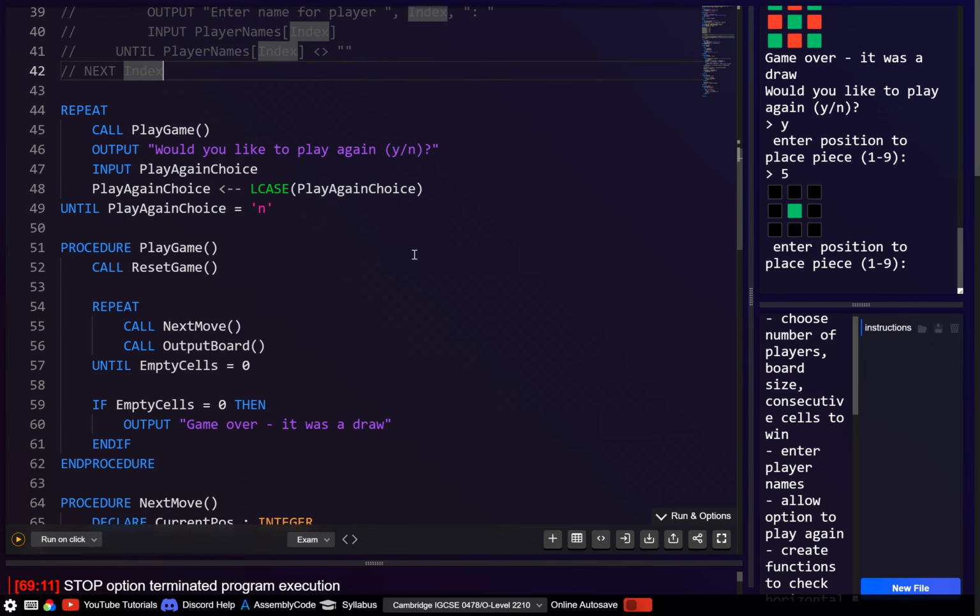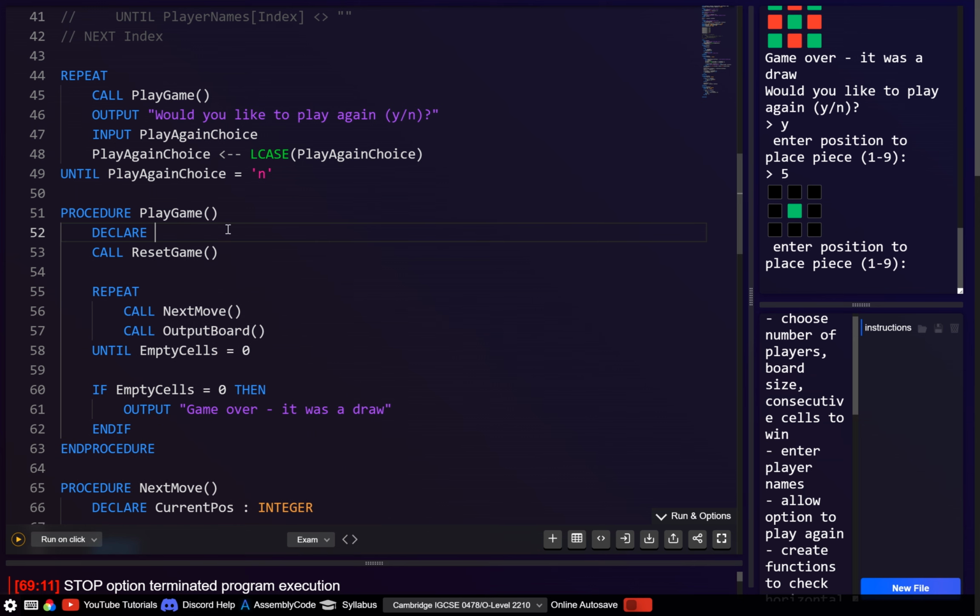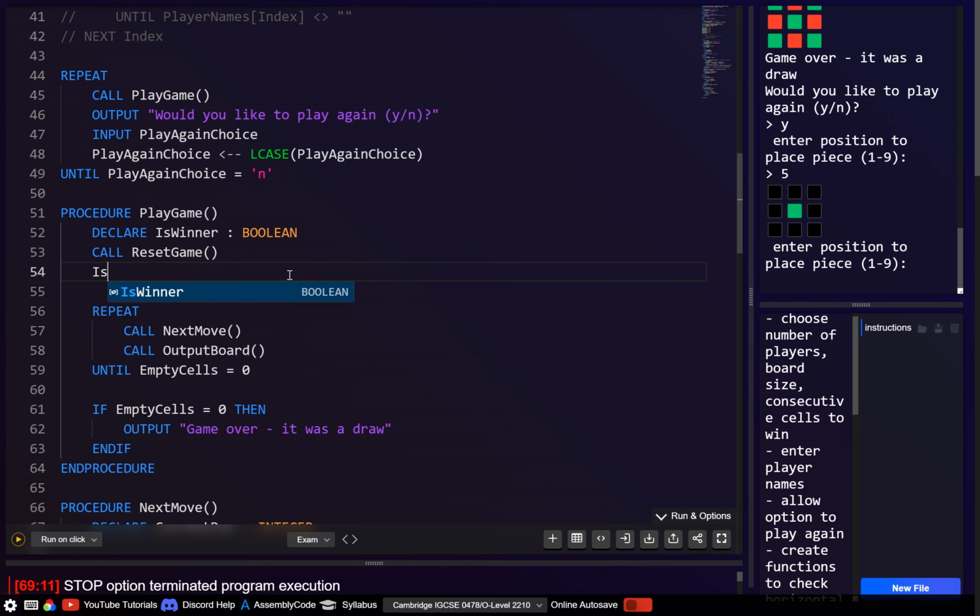Right, this is going to be up here. So I think it's here then. It's going to be until empty cells equals 0, or until there's a winner. So maybe let's create a local variable, called has winner. That's going to be a boolean, and first we're just going to have to set that to false.